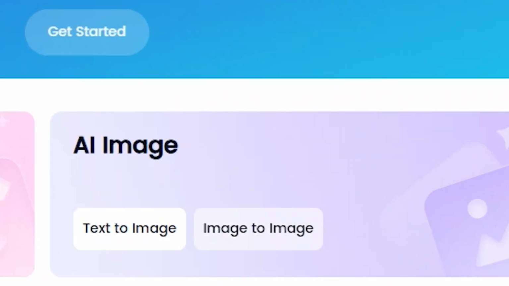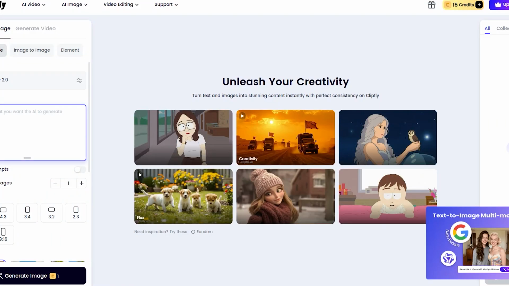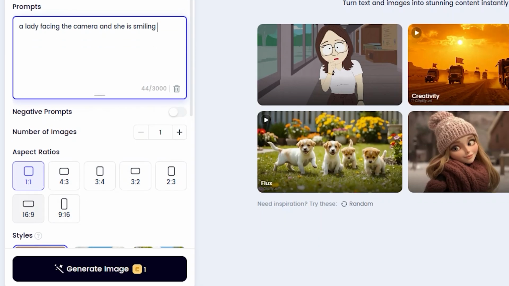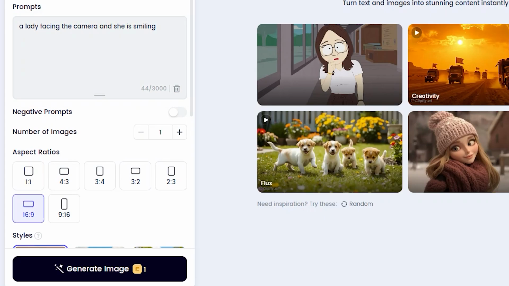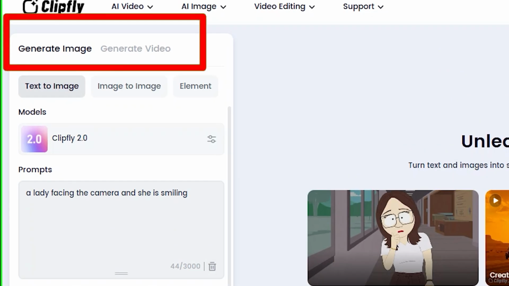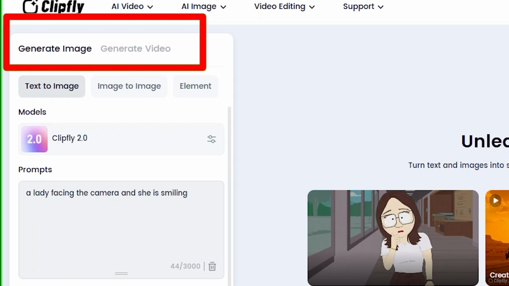Under this we have text to image, take note of that, and also image to image. Here we are for text to image, so I'll click on that and paste my prompt in this prompt box. Here I'm going to be selecting 16:9. Don't forget, this is generate image and this is generate video, so we are for this one. Don't make that mistake.